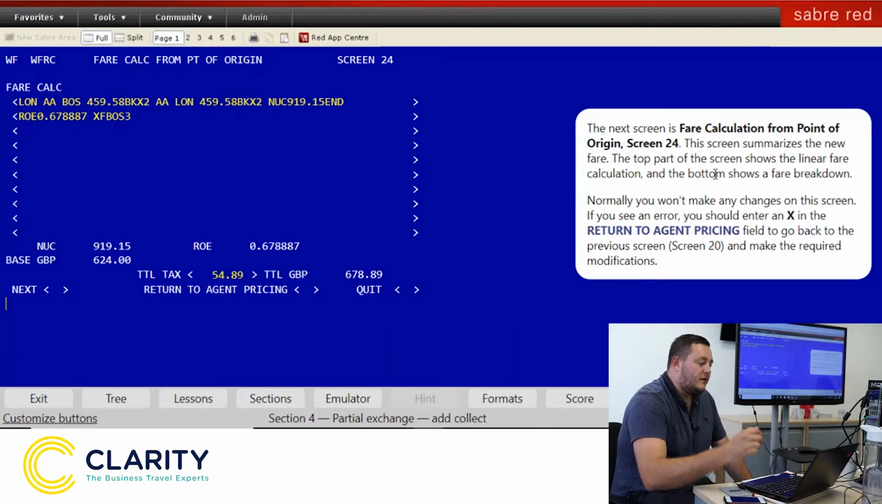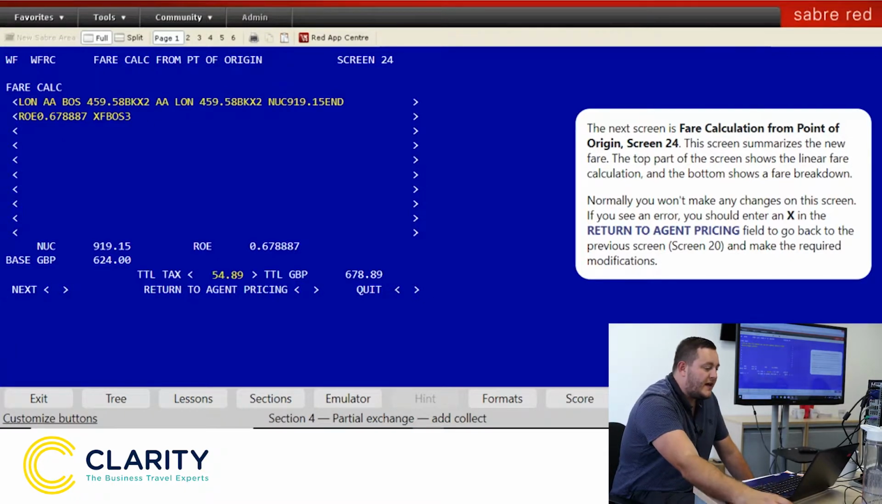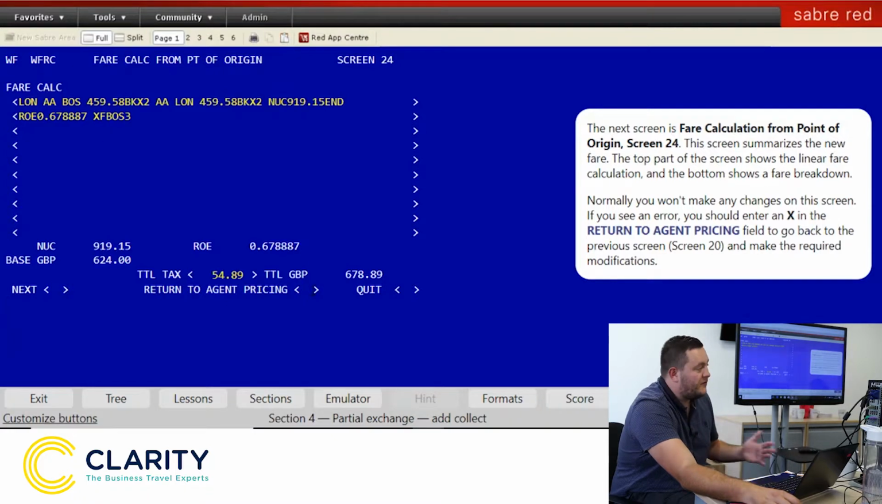The next screen is the fare calculation from point of origin. This screen summarizes the new fare. The top part of the screen shows the linear fare calculation, and the bottom shows a fare breakdown. Normally you won't make any changes on this screen. If you see an error, you should put an X in the return to agent pricing. From this point forward, you do have the option of going back a screen as well.